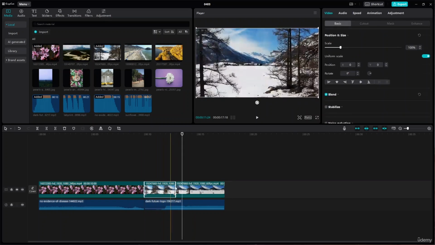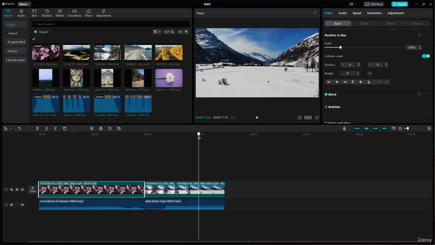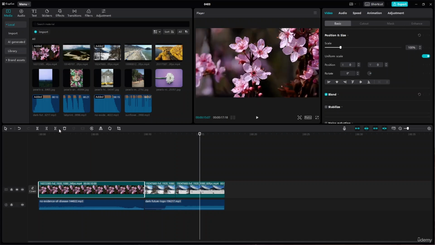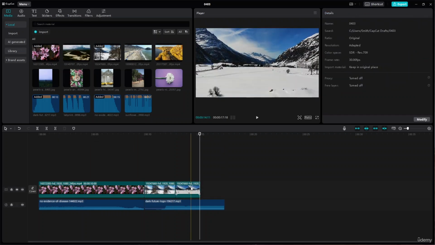Now you can see we have 3 videos on our timeline panel. Then what I'm going to do is take it to the part where I cannot see the tree anymore. There we go. I'm going to splice it up again. And then I'm just going to remove it. Just press on delete or backspace and then you're good to go.